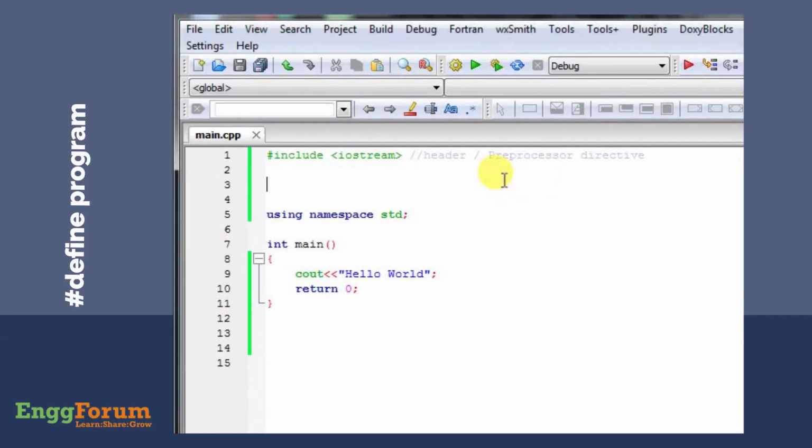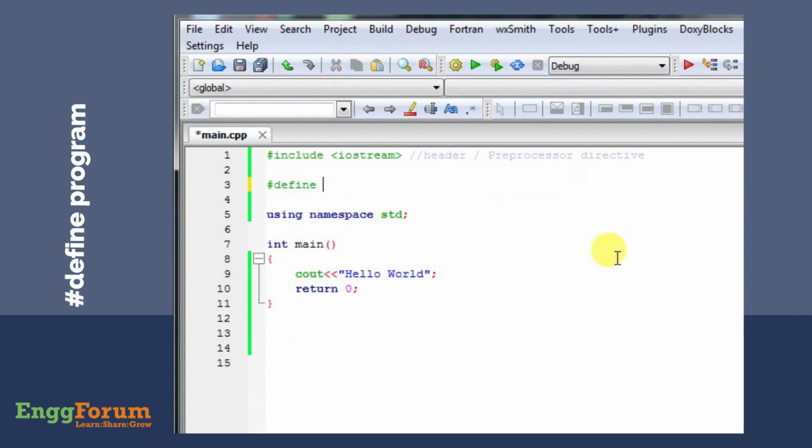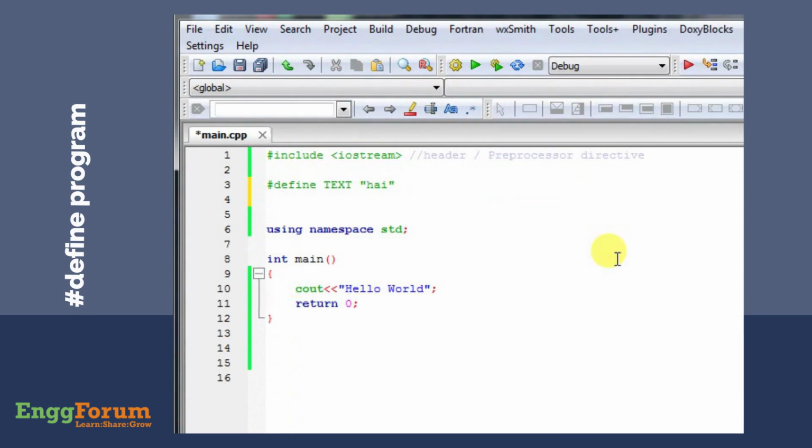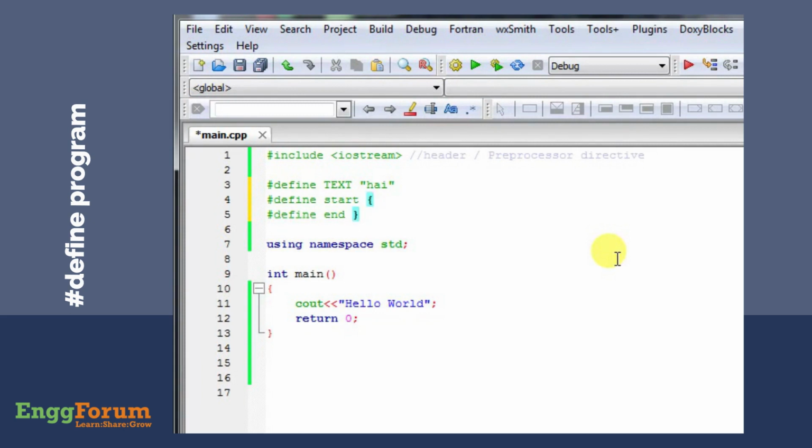Create a new C++ project. Now, include header files. After including headers, let's define a string value that should be replaced for a value or constant expression text. Start with #define and the symbol, and give the replacement text after giving the symbol to be replaced. Also, replace the text start and end with open curly braces and close curly braces.